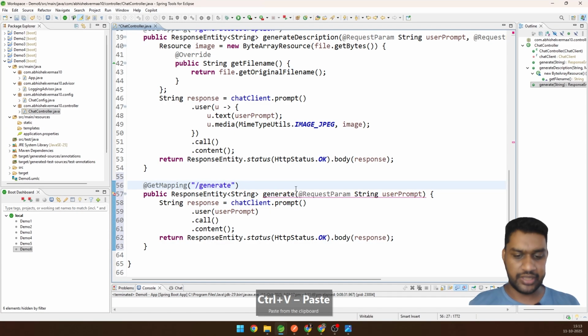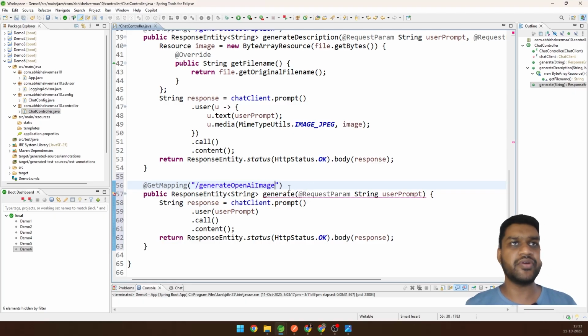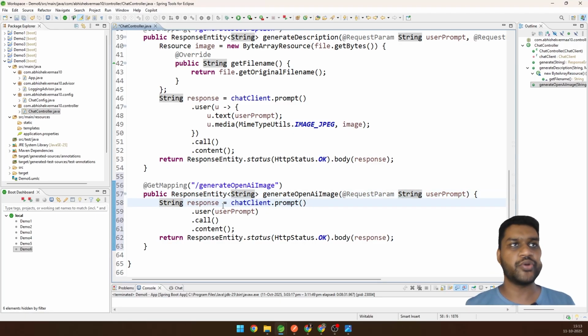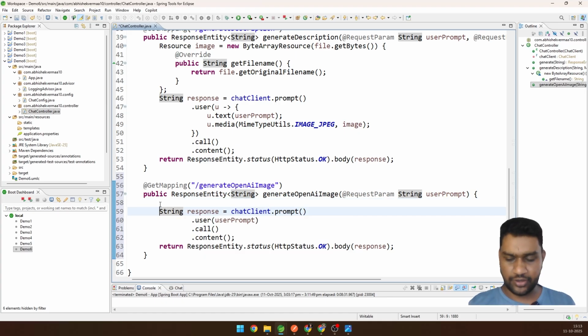So here we come, and this time let me call it OpenAI, and this time it is going to be generate OpenAI image. Yeah, so let me write it like this. Why I'm explicitly doing this, you will come to know in some time. Now in the string, I just need to provide a user prompt only, nothing much. And this time, it is not going to be a string response.